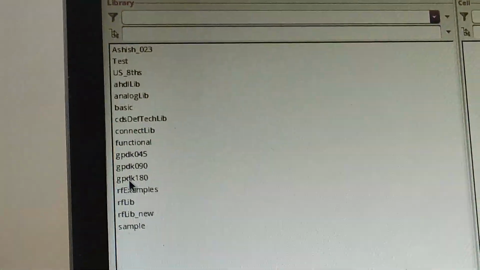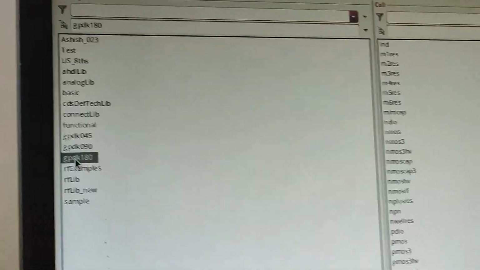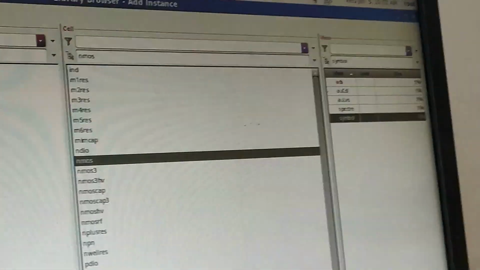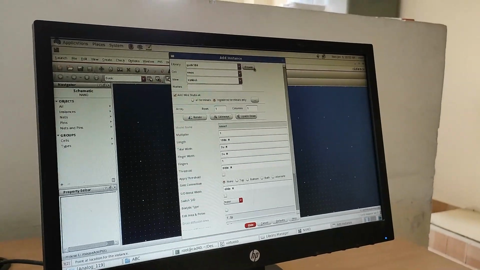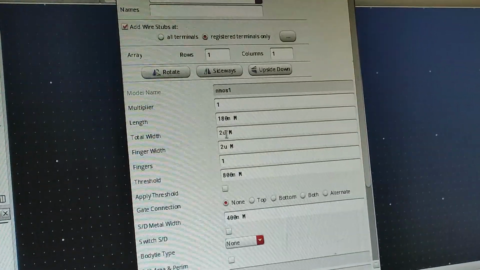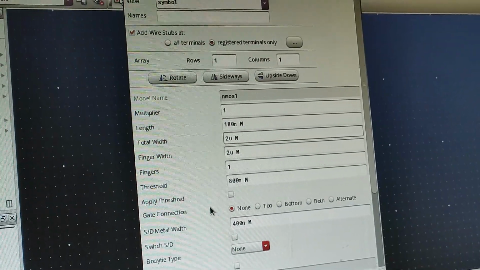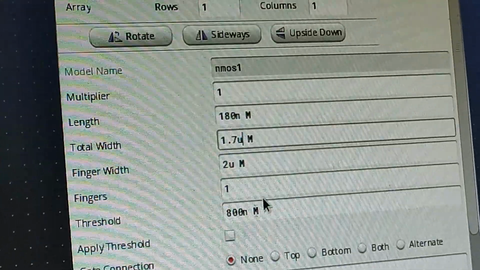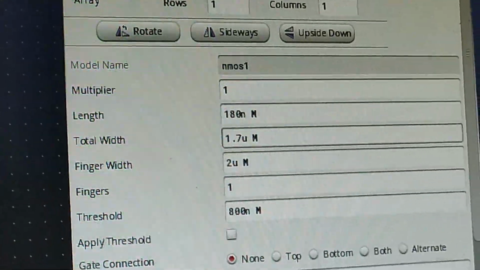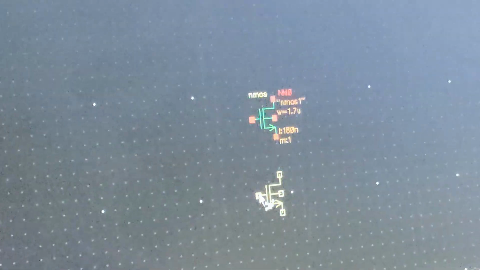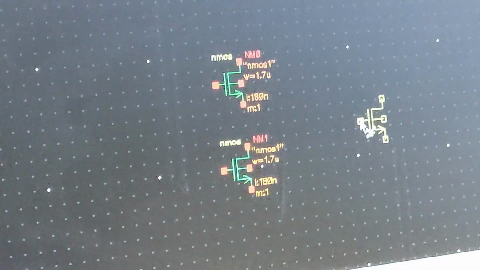In the library browser window, you click on GPDK180 where the transistors are available. Select nMOS and the view of that should be symbol. Say close. Once I close, it's going to open the add instance form where I need to edit the properties. For this schematic, I am going to choose the transistor width as 1.7 micro and length let it be 180. Then say hide. I need two such transistors for the NAND gate. I am going to place them 2 times.